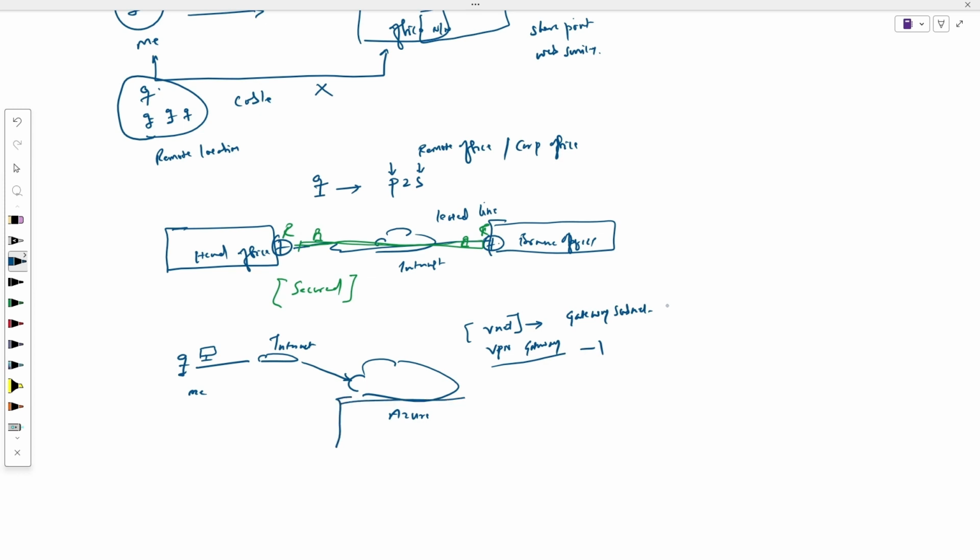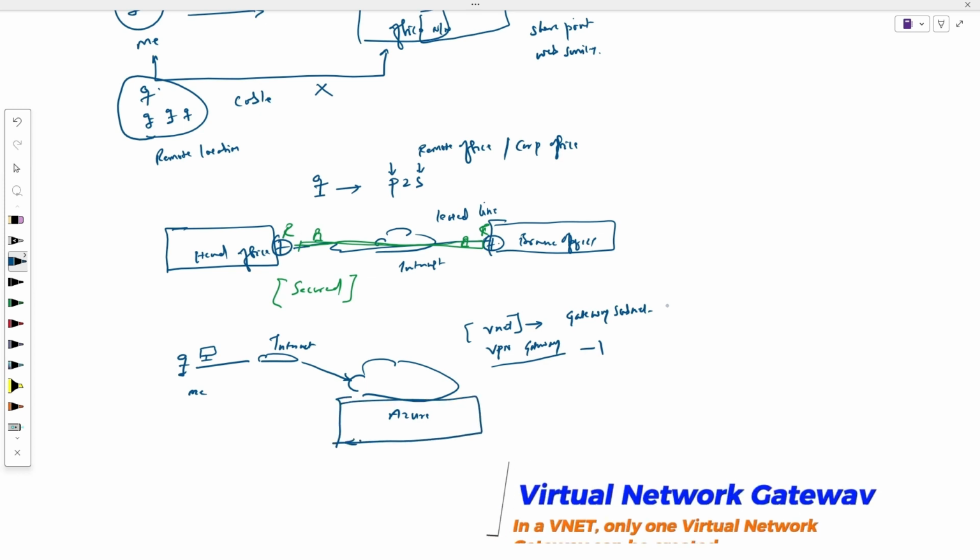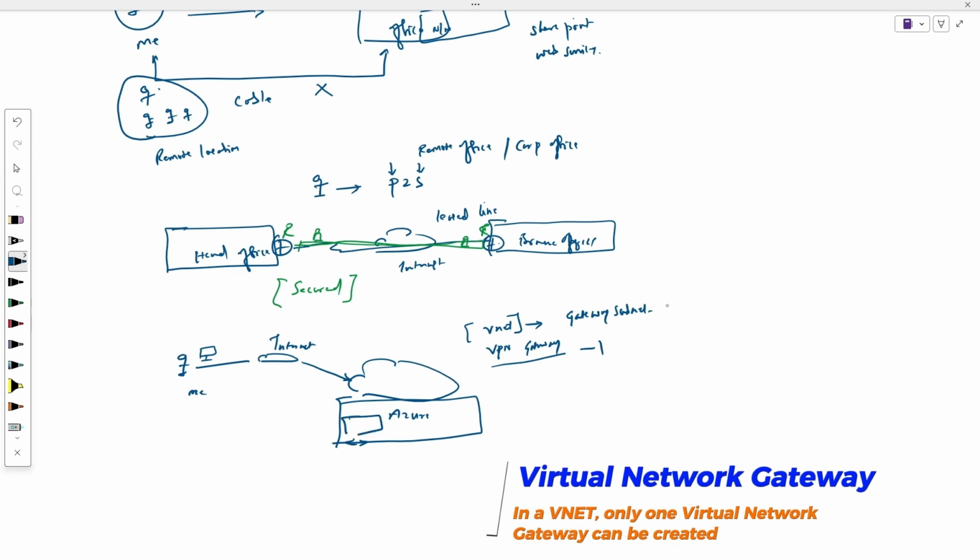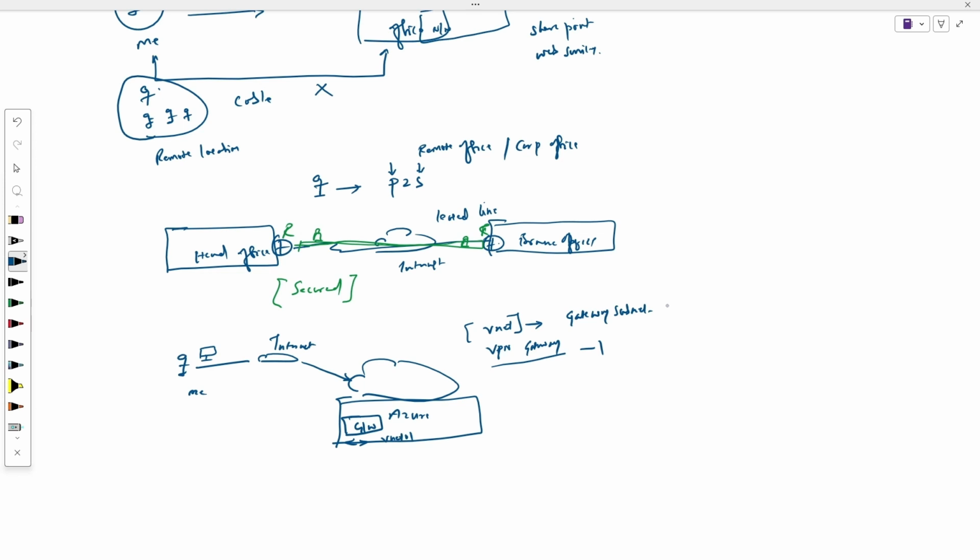So this is your virtual network which you have created, and you create a subnet which is called the gateway subnet. Only one gateway subnet is allowed in one virtual network. So this is VNet 01, and you can create only one gateway subnet. With this gateway subnet, you are going to create something called a VPN gateway.